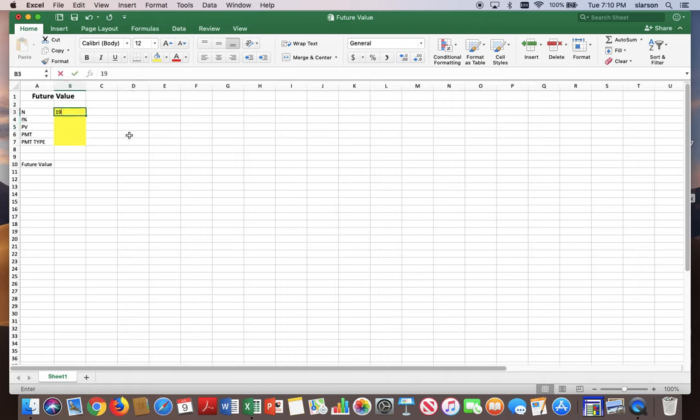So let's do one of these. Let's say that we're going to invest for 19 years at 7.5%. We have $9,000 in the account right now, and we're going to invest $950 more per year over the 19 years. And then we have the payment type. And the payment type is either an ordinary annuity or annuity due. We need to let Excel know. And this is what Excel will do.